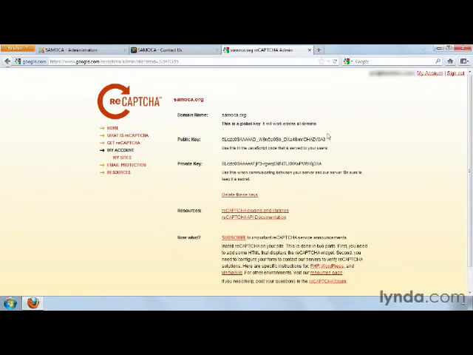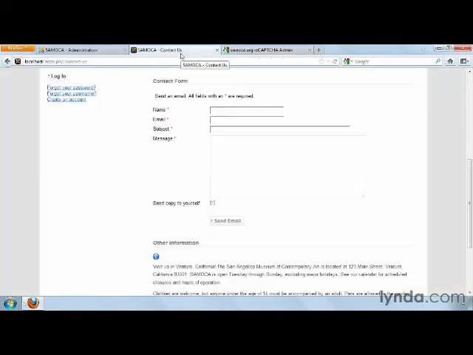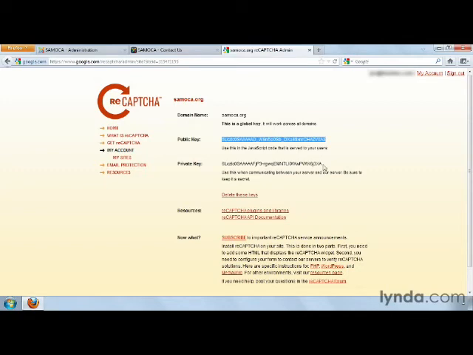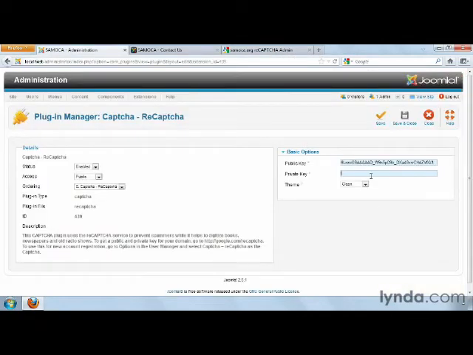And there is my public and my private key. It goes ahead and puts those on the screen for me. So for the public key, I'm going to highlight that long string of characters. And back here in my back end of Joomla, paste it, my public key. And then over here, I have my private key. Copy that private key. And then in the back end of Joomla, paste that in place. And I'm taking out these extra funny spaces to make sure that that doesn't mess anything up.